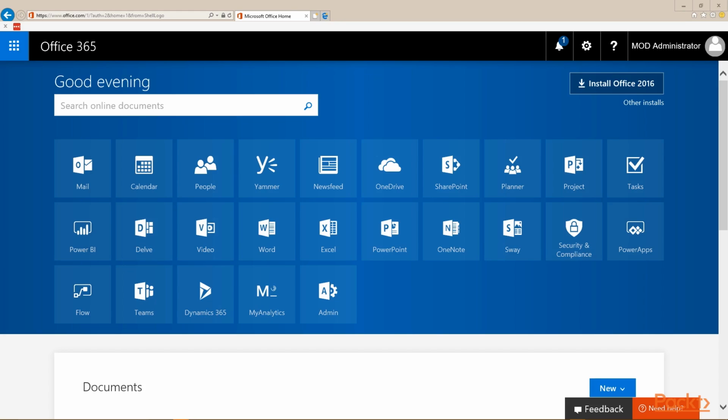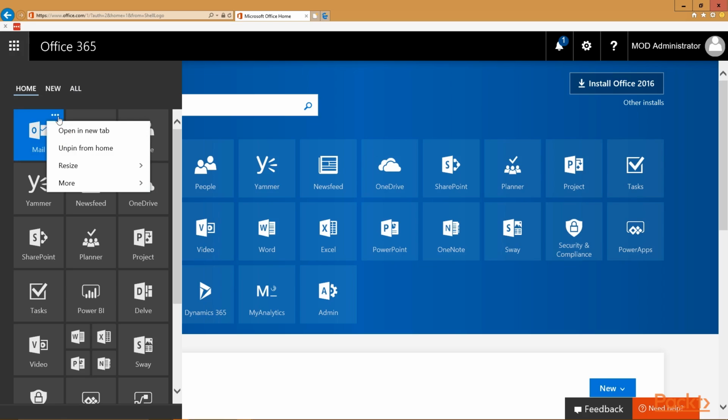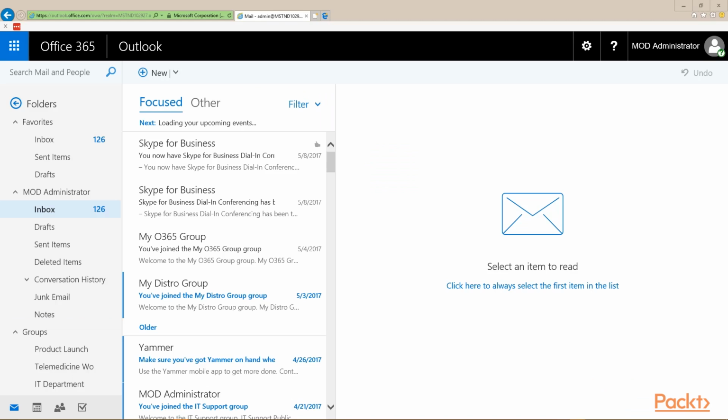In order to get to your mail, you can just go to the app launcher or app switcher, click on the Mail app, or you could click on the three dots and choose to open in a new tab. When you get to your mail, it looks like any typical OWA application or Outlook Web App application, or especially looks like Outlook.com or Hotmail.com or Live.com, any email that you might have gotten from Microsoft as a Microsoft account would look very similar to this.